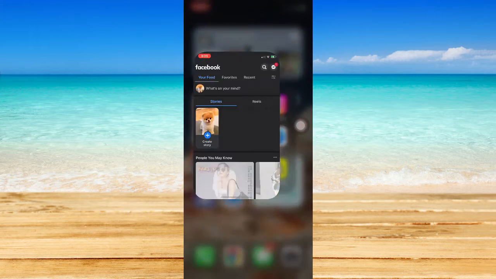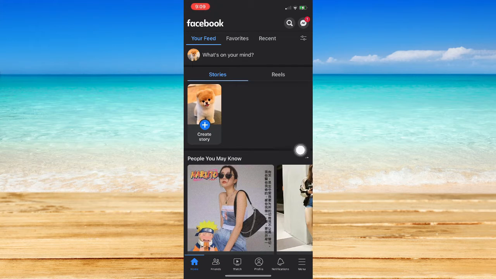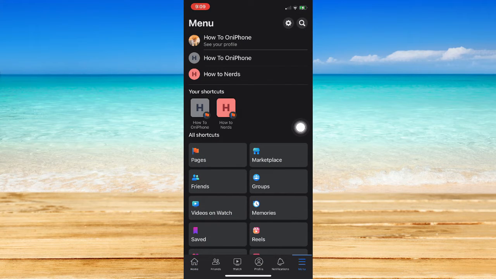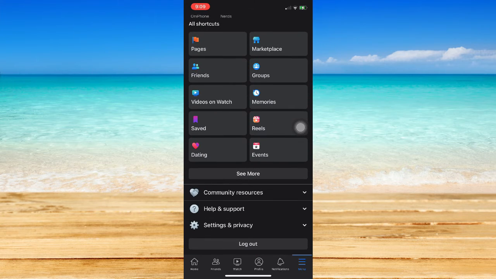Once you have done that, simply open the Facebook app and then go to this menu found on the lower right corner of the screen, or if you are using Android, click on Menu on the upper right corner of the screen. Once you are here, what you're going to do is to simply scroll down to the bottom of the page until you can see the Logout button right here. So simply press on Logout and then it will automatically log out your account.